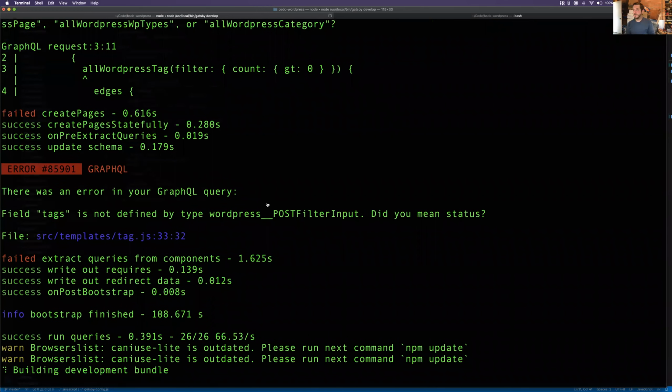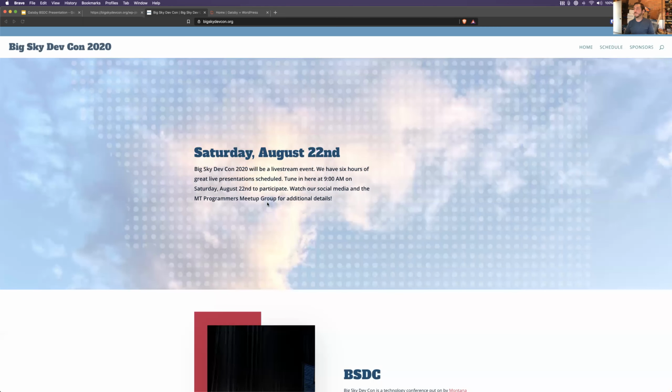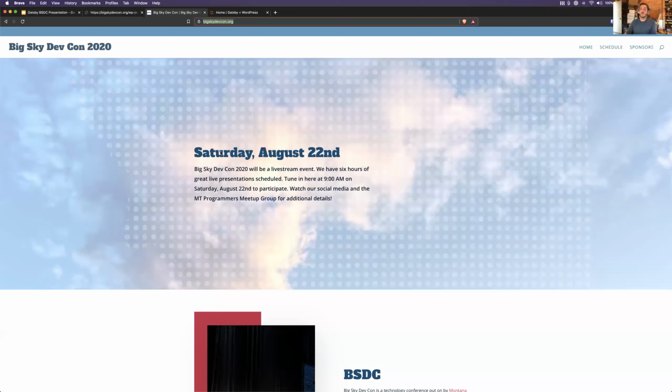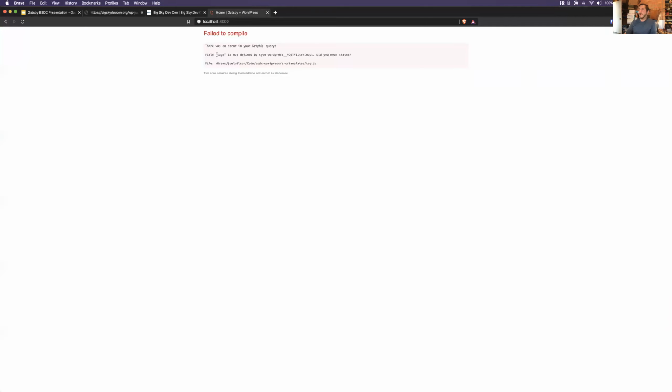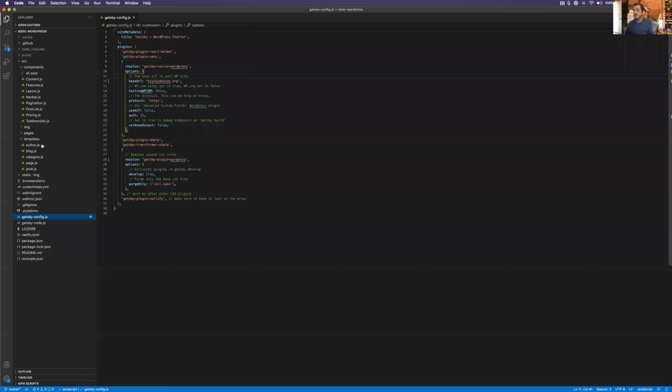But once it does start loading, here we go. So we get a failure to compile because tags is not being defined in the tag template, right? So easy enough. We've deleted that file, but once again, tags is not defined in the tag template. So we need to go in and make sure that that's the case. For some odd reason, it is still querying that.